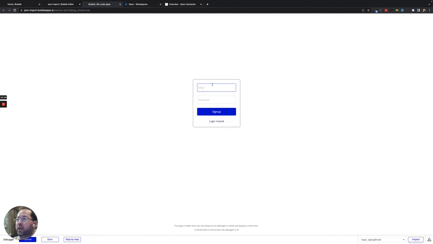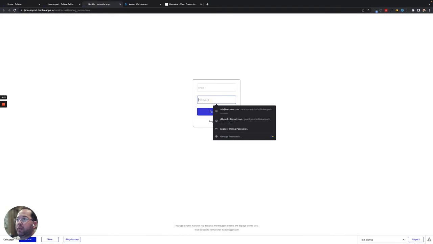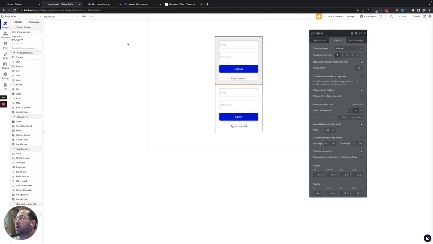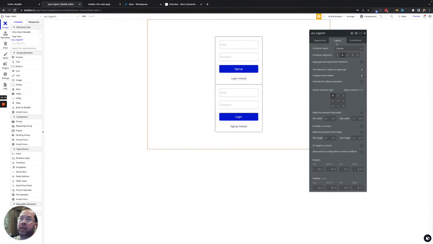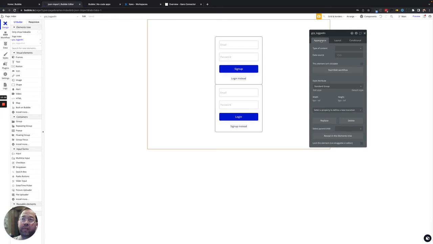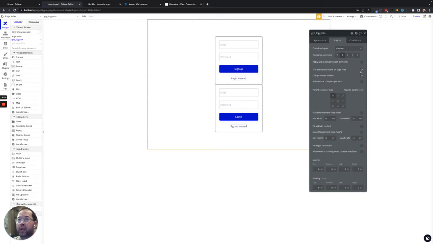We should see. Okay, so we can see sign up, email, password, sign up. We can log in instead, sign up instead. All right, perfect. So we have that functionality working properly, and we have this group logged in set up. We don't have a conditional yet because we haven't installed the plugin to manage that. But we'll do that here in just a second.